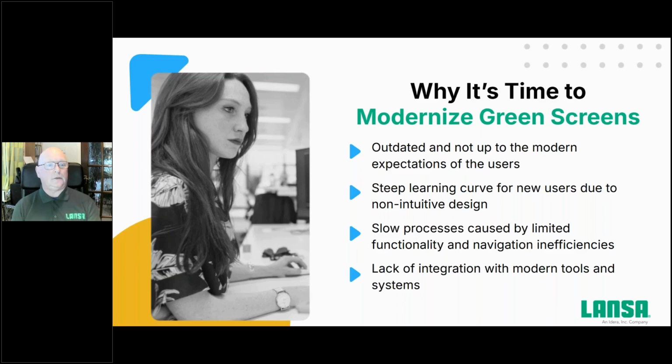And a key part is the workforce satisfaction. Modern systems improve employees' experience. This can reduce their frustration and help to attract top talent to your organization. Modernizing those green screens improves accessibility. With web access and mobile compatibility, you can enable your employees to work remotely and more flexibly. And finally, integration is also an issue. Green screens don't integrate well with newer apps, and this can lead to data silos and workarounds that overall slow things down.